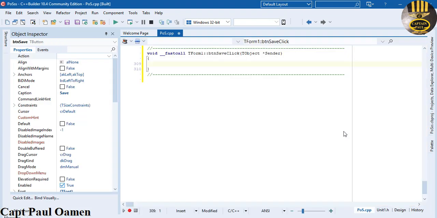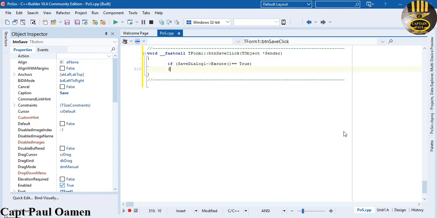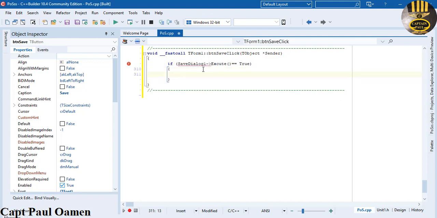So double click on save, and I'm going to use an if statement there. If, let's say, open a bracket, save dialog 1, and is execute, enter parentheses. If that is equals true, open up a bracket. We then want the save dialog to save whatever we have in there.